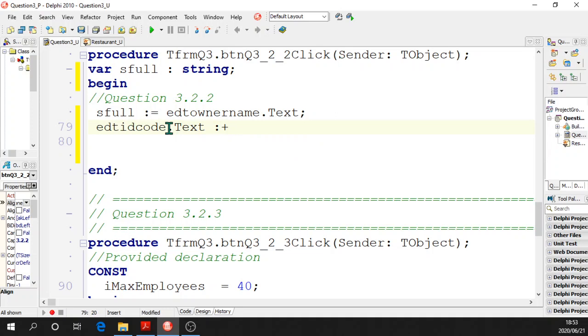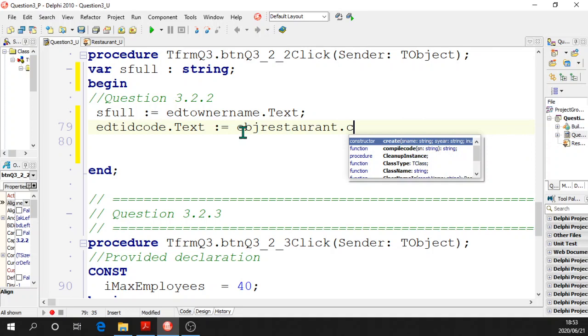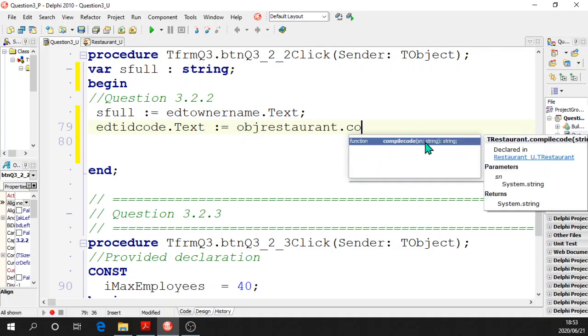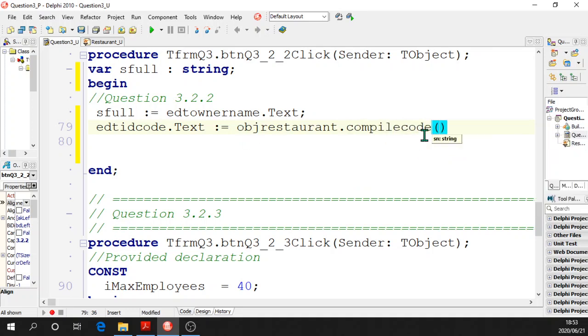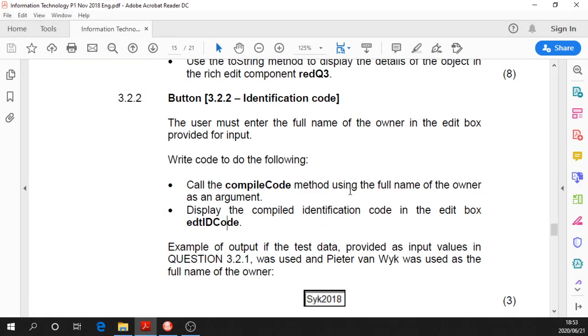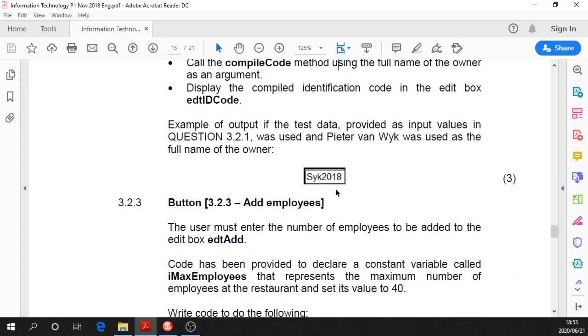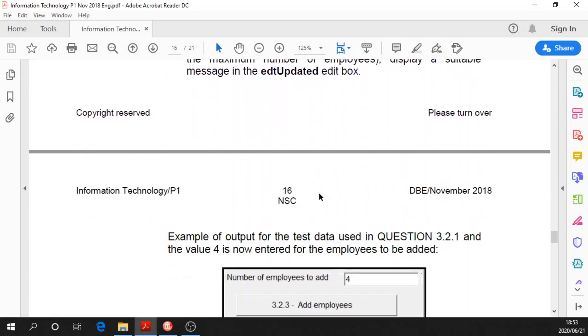equals. Now you can't just call compile code method, you have to say obj restaurant dot compile code. There it is, and you look carefully, you'll see it's got a string in brackets, and we've got to put a string in here, sfull. Which string? The string from the edit box, edt owner name. There it is, that sfull there goes into the parameter list of compile code. So there's that done, and that's 3 marks.